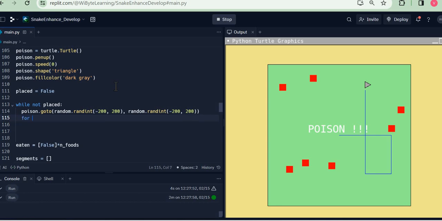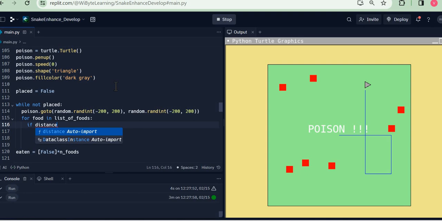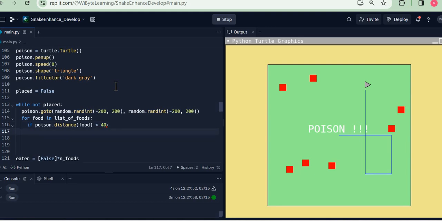So I say, for food in list of foods. Because these are all the turtles that I'm looking at, I'm going to check if poison dot distance to the food, so basically I'm checking every food, is less than 40. It means that this placement was not good because one of the foods is close to the poison. So I just put a break here. I don't need to check any more.